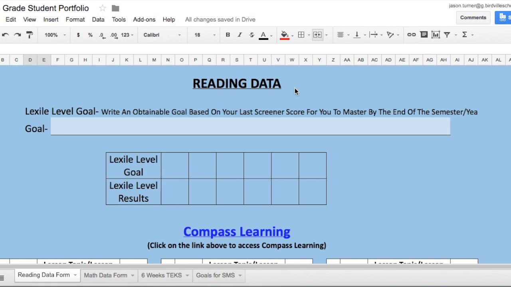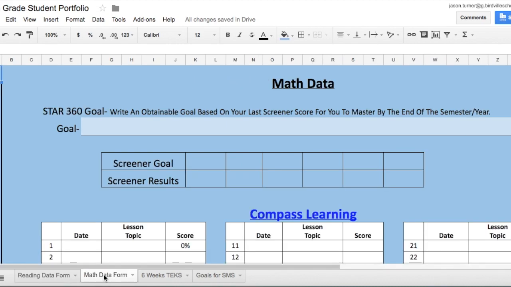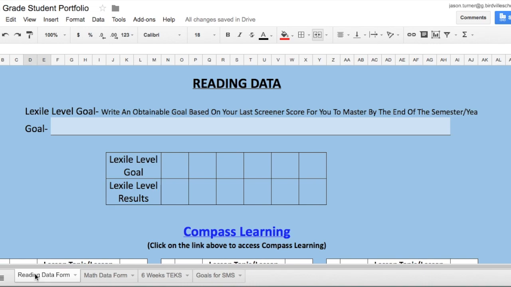Students, this is your data portfolio form. Look at this row of tabs. What you're going to focus on this year is your reading data form and your math data form. This is the information that you will be putting in from the screener and from Compass Learning.